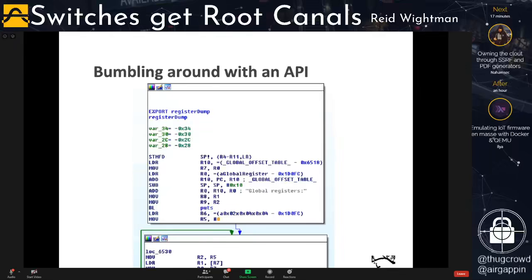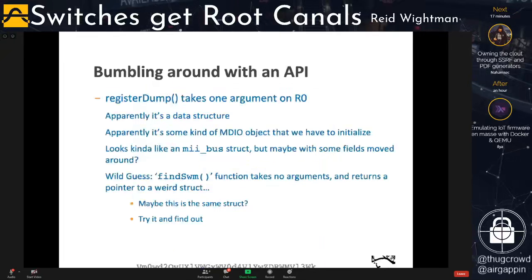So we can see that it takes an argument in register R0 and then starts treating it as a data structure that it passes to the jmdio read function down at the bottom of this block of assembly code. So we know that it takes one argument, this register dump function. Apparently it's some kind of big data structure. If we start really looking through the code, it looks kind of like this data structure that's published in the Linux kernel source called an MII bus struct, which is usually used for configuring Ethernet PHYs, but some fields in it don't quite line up.